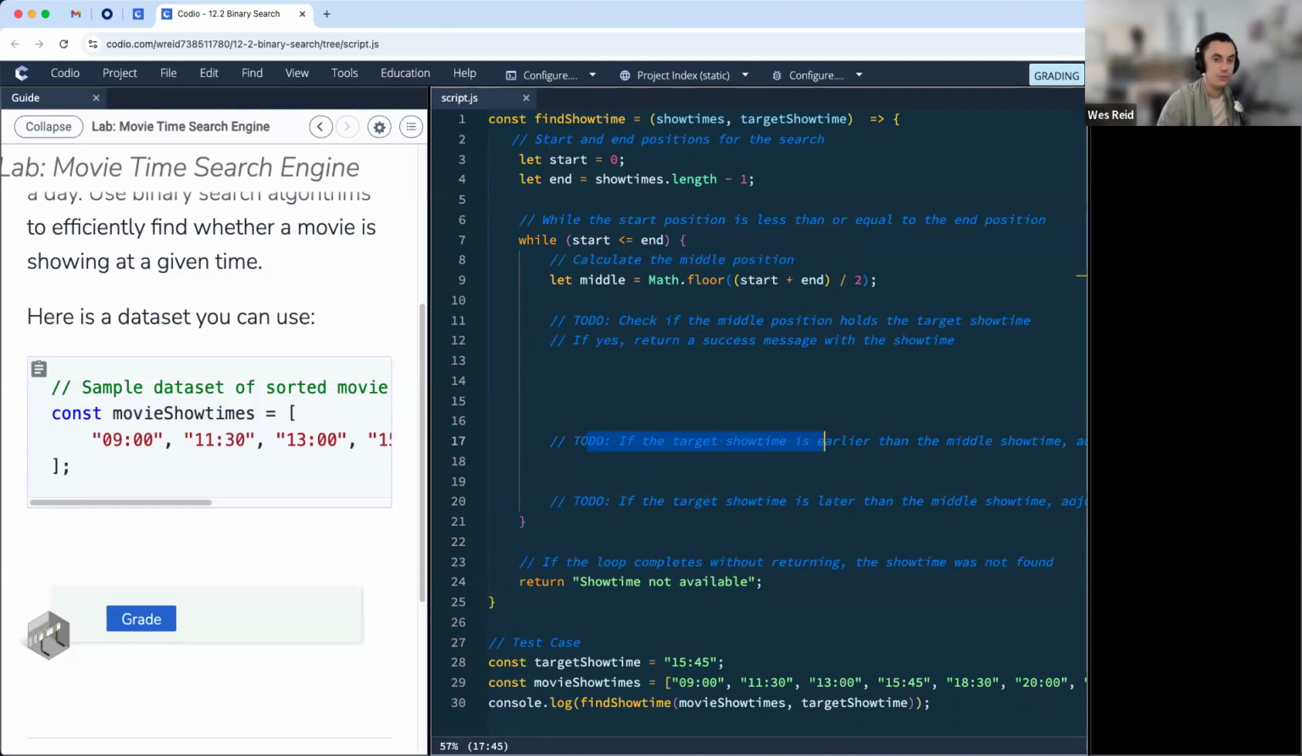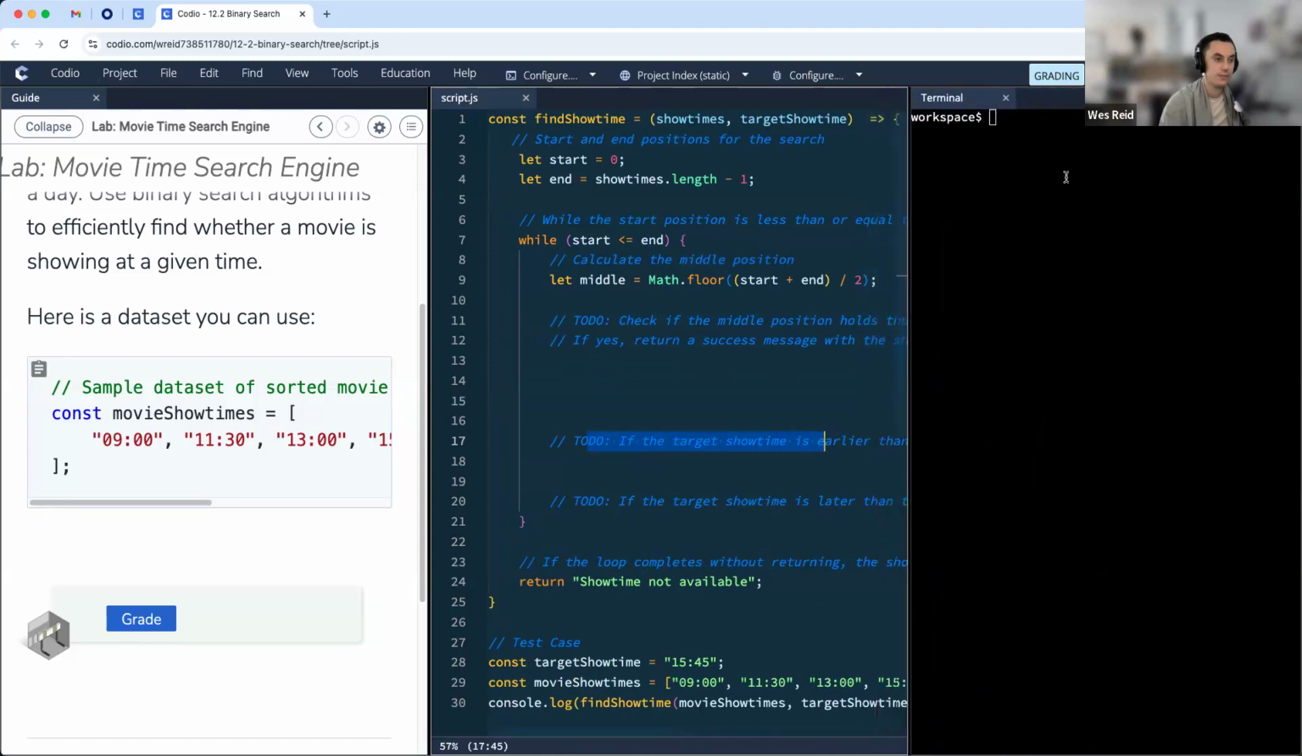So we're pretty much just going to be translating the binary search algorithm we just put together, and we're going to be implementing it within this new function, which is using movie showtimes. Okay, it looks like no questions.